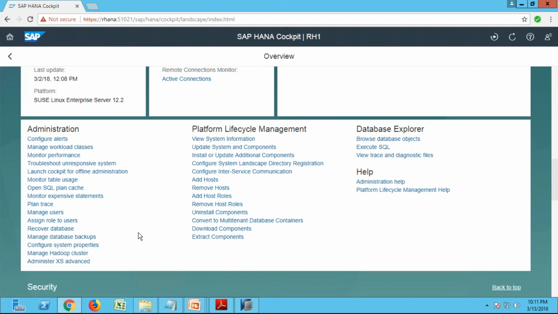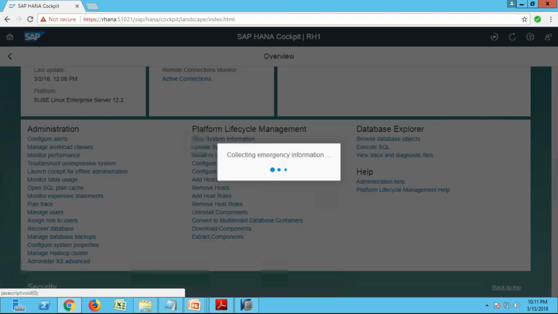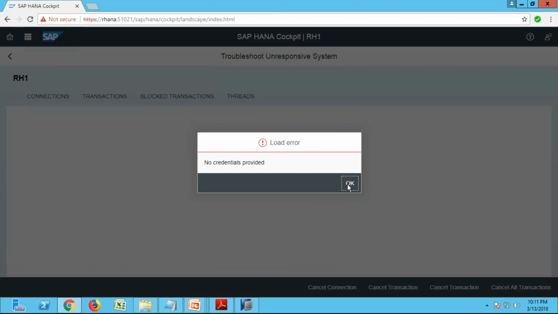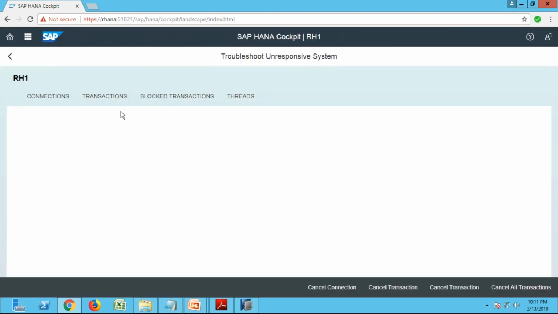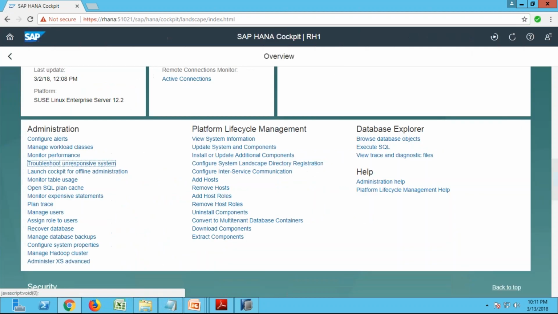Even if you want to see that diagnosis mode and all that, if you go to offline activities, here see that troubleshooting on responsive system. If you click on that, you need to provide that SID ADM details, then only you'll be able to access this. Let us go back and view those details.